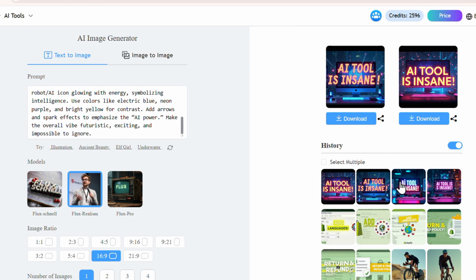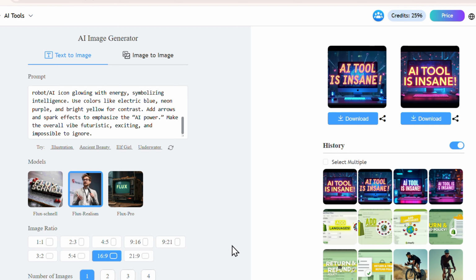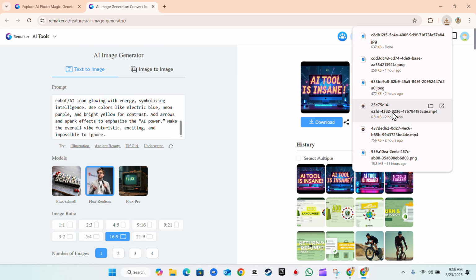And once you generate your thumbnail, if you find something you like, simply click download. You download that on your PC, you have it on your computer ready, and that's all there is to it.